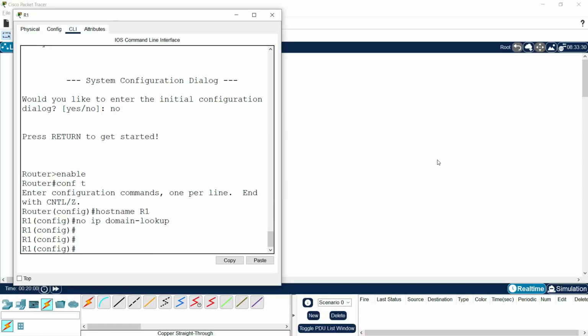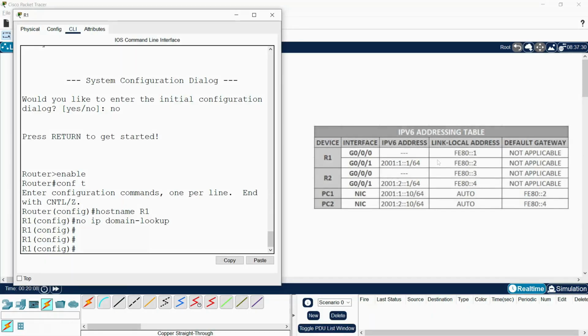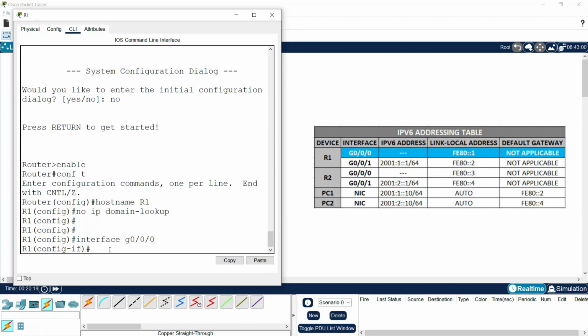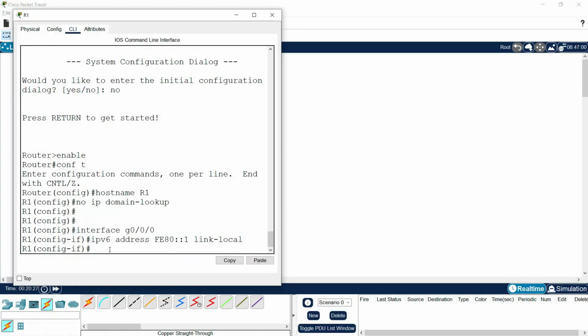First of all, we will configure interface G0/0/0 which is connected to R2. So here we will configure only a link local IPv6 address. We will go to that interface, that is interface G0/0/0, and we will set IPv6 address FE80::1 as a link local. Then activate this interface, no shutdown.